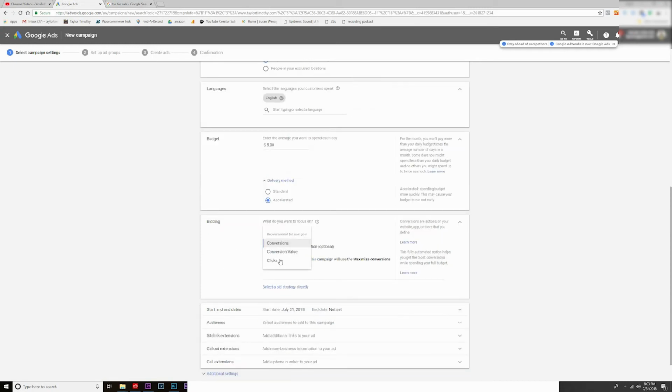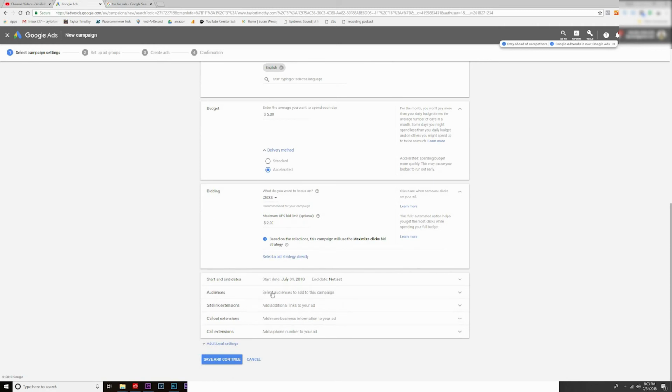You have your different types of bidding. In this case, just for this example, we'll do clicks and maximum cost per click. So how much money are you willing to pay for a click? There's some industries out there that are paying $250 per click, and those are usually lawyers, but depending on your industry, you're going to have to decide how much you're going to bid for a click.